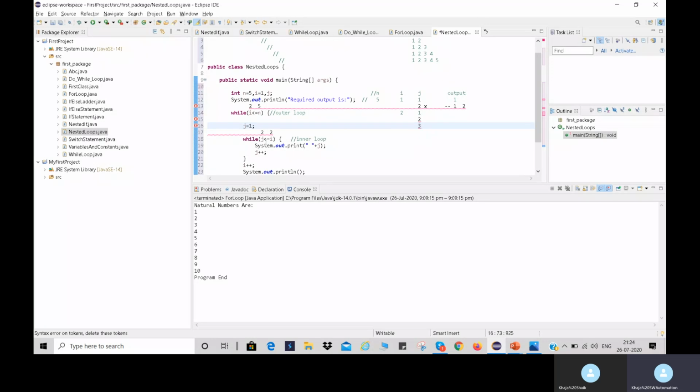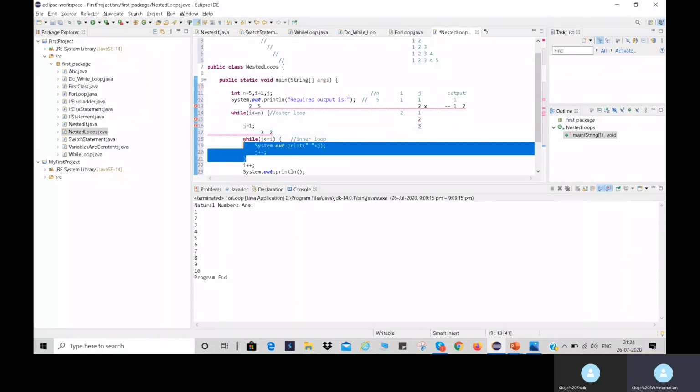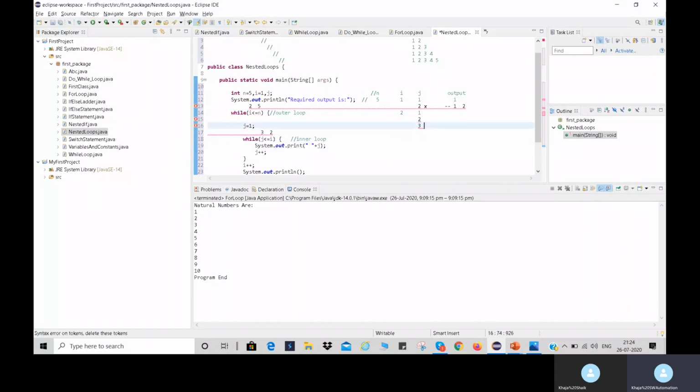At the end of the inner loop, the condition will be tested. J is less than or equal to I. 3 is less than or equal to 2? False. Condition false. We will come out of this inner loop. And I plus plus. Now I value will become 3.